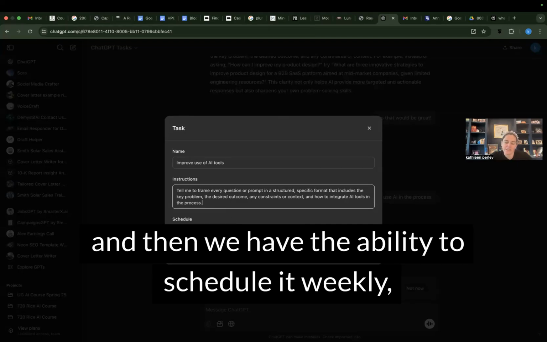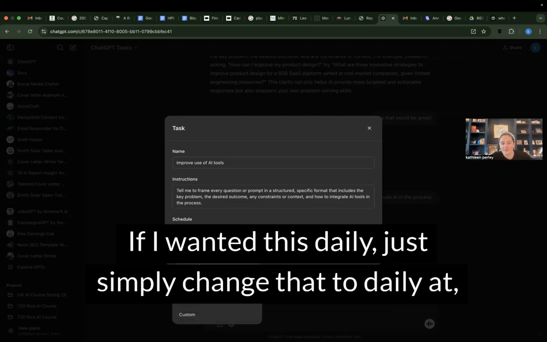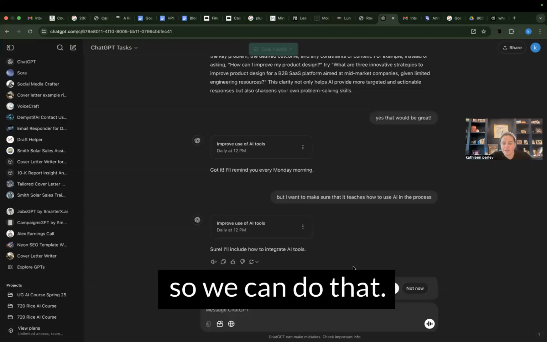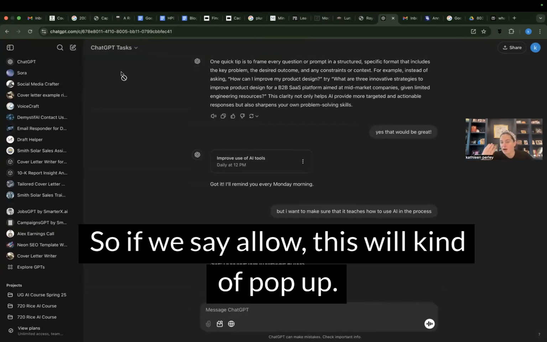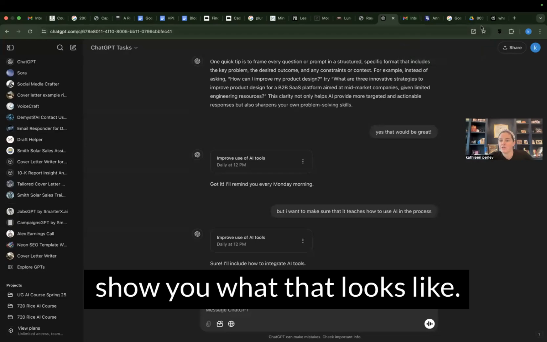And then we have the ability to schedule it weekly, Monday at 9 a.m. If I wanted this daily, just simply change that to daily at, let's just say, lunch. So we can do that. And then you want to turn on desktop notifications. So if we say allow, this will pop up. It also comes through on your inbox. So I'm going to show you what that looks like.